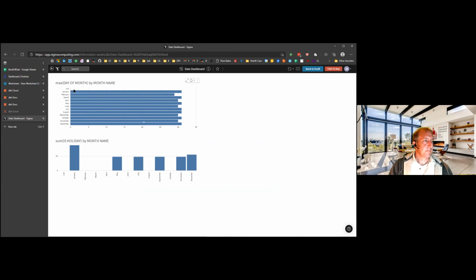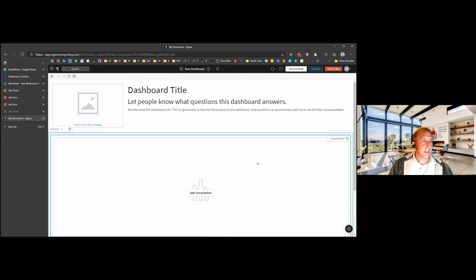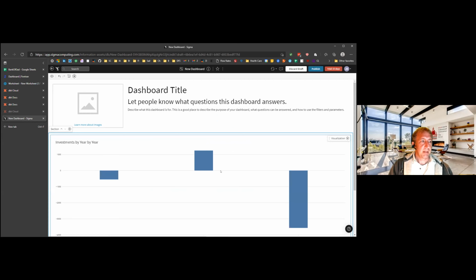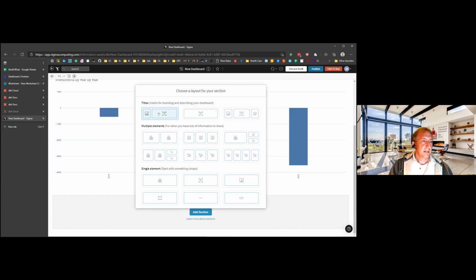Here, I'll be brave and I'll make a new one. So I'm just going to create a dashboard, and I'm going to add a visualization. So I'll go to my Dank of Dad worksheet we had, and we had investments by year. And you can see that original thing that I had here. And I can add another one. And I can lay it out in different ways. Like in Power BI, you can size things and lay things out as many different ways as you want.